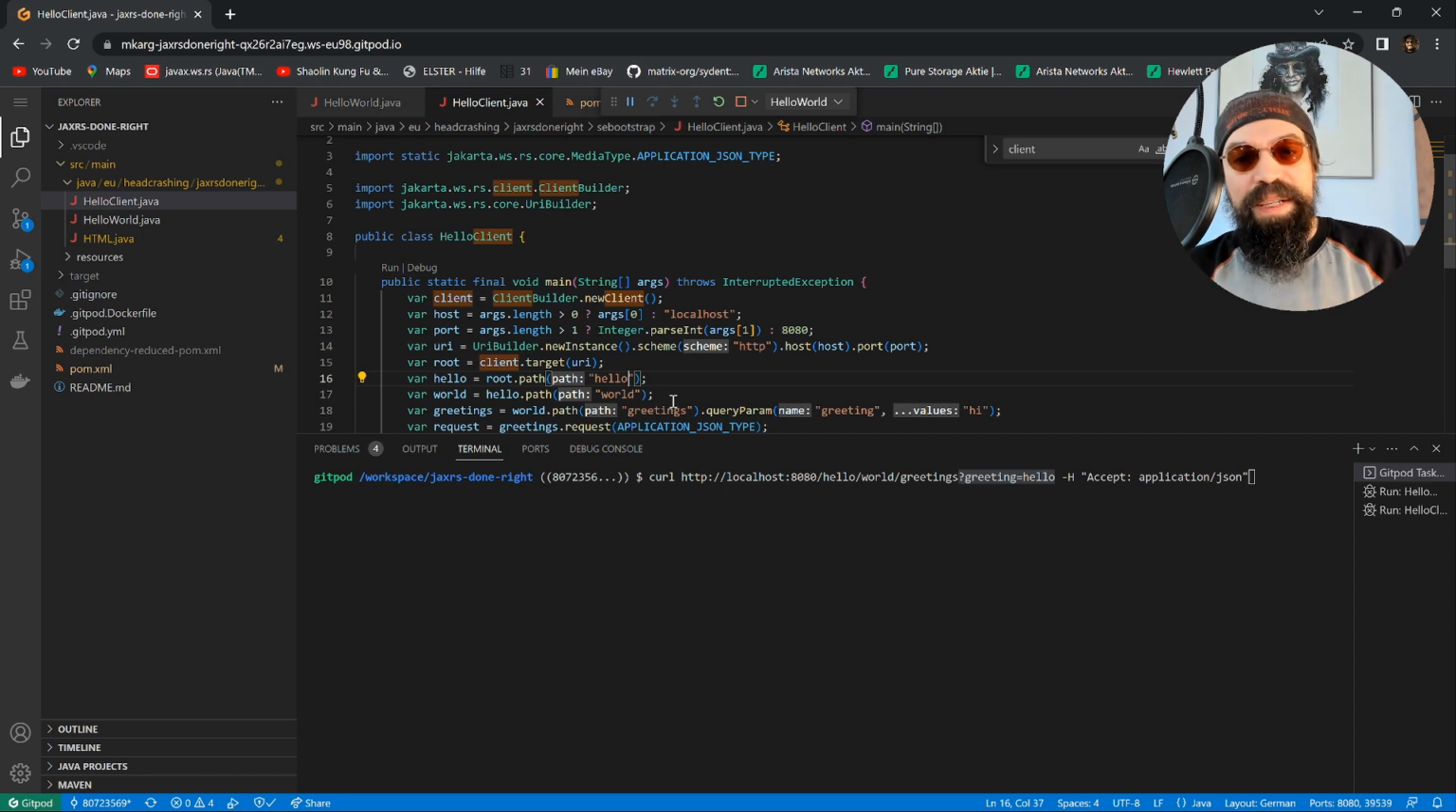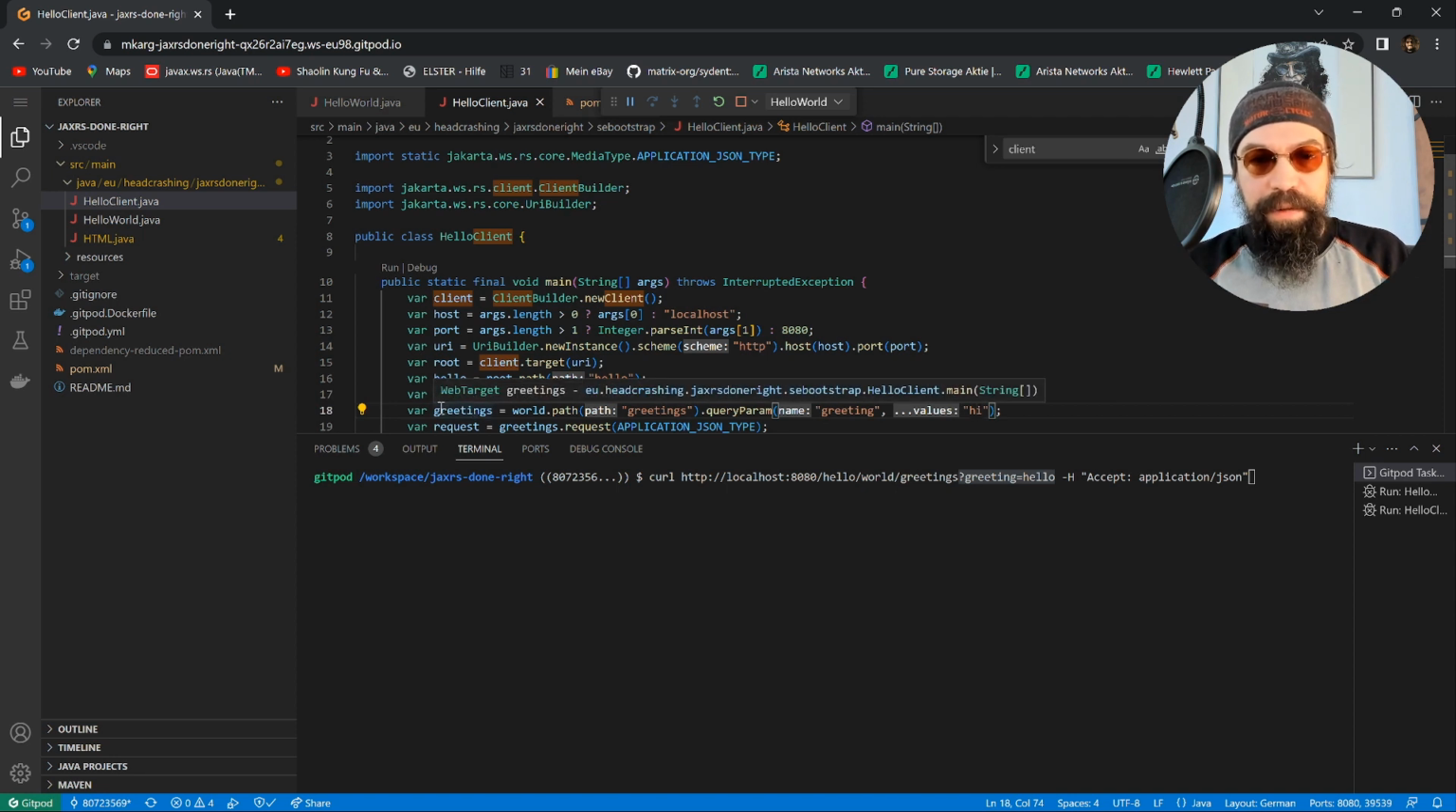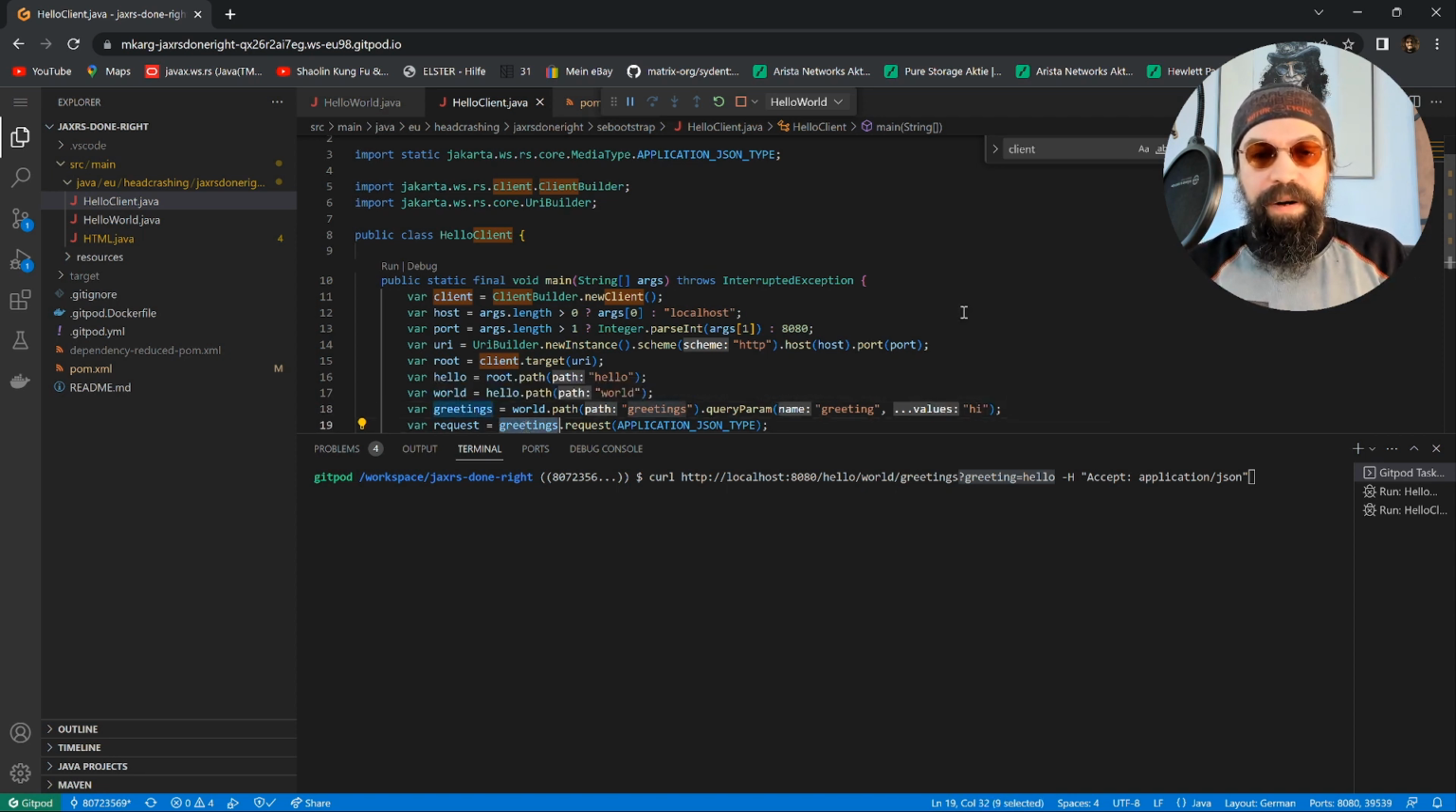I just go in single steps to make you understand you can have these single steps if needed. So certainly I don't need it here. So what comes in the end is the value, and we get a web target again. And the web target now is used to build a request from it. So what's the difference between a web target and a greeting and a request? The difference is simple.